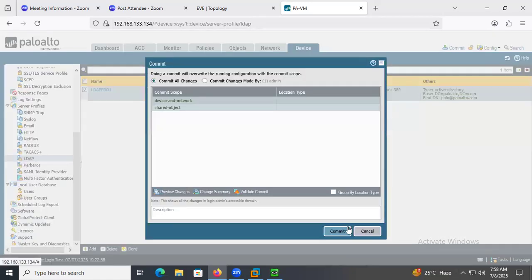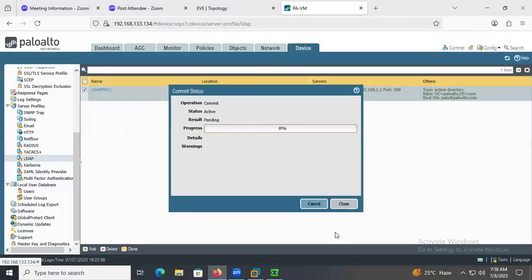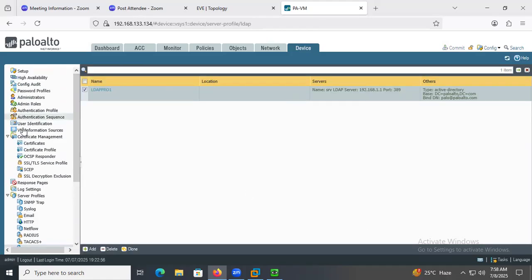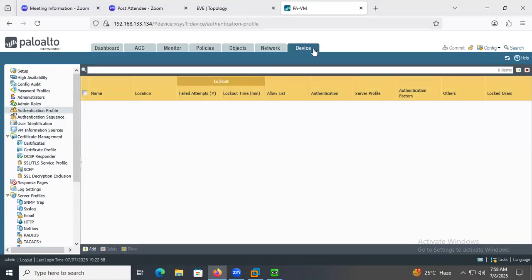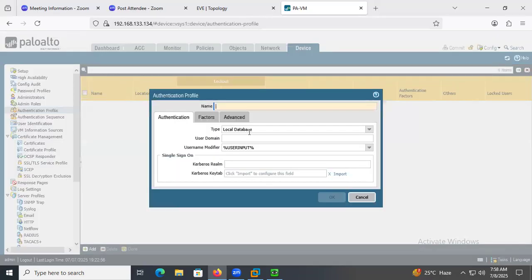Once committed, better. We created an LDAP server profile first. Then we need to create an authentication profile. To create an authentication profile, we have it here in the Device tab only: Authentication Profile. Click Add. This is for authentication. Auth Profile 1.